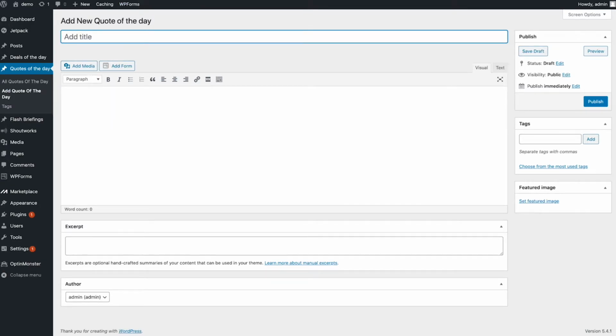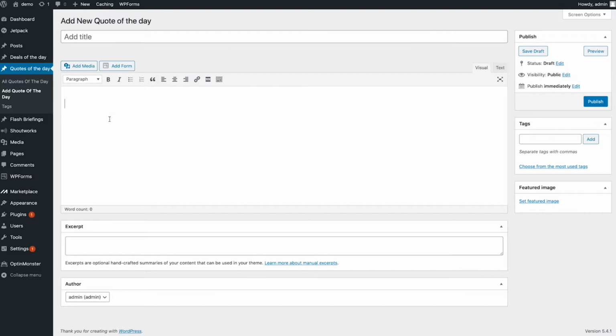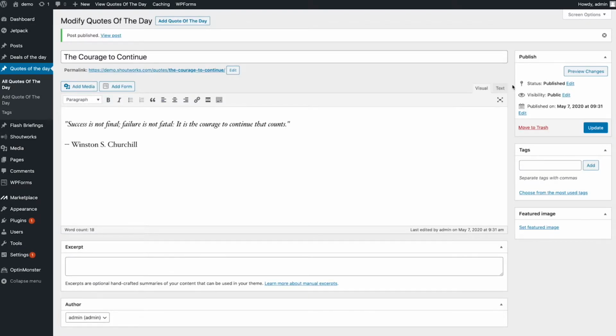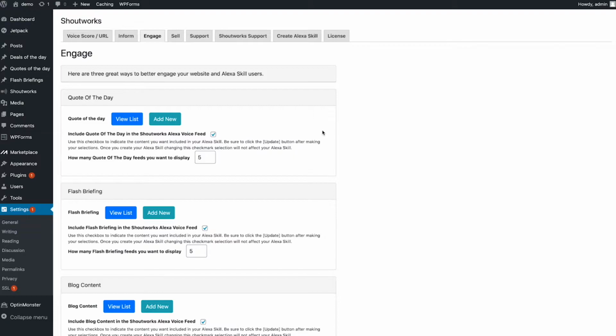And here, I've pulled up a bunch of quotes we can use. Let's try this one. Call it The Courage to Continue, because that's what that quote is about. And click Publish. Great, post published. Let's head back to the Shoutworks plugin and keep adding more of what we want to our skill. Back to the Engage tab, and here we go.